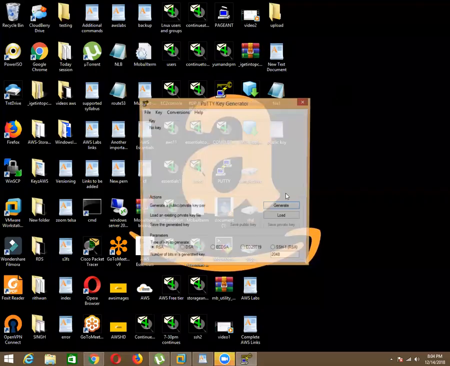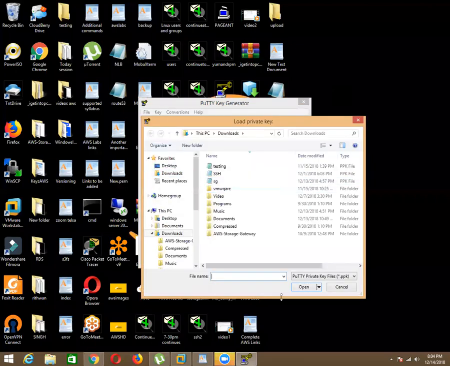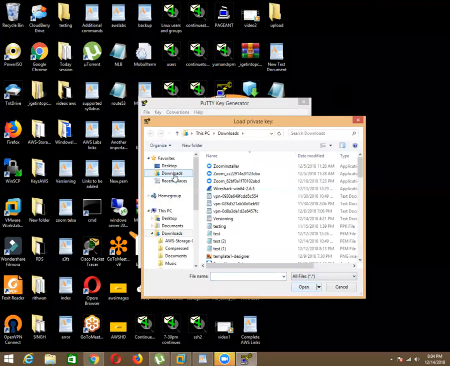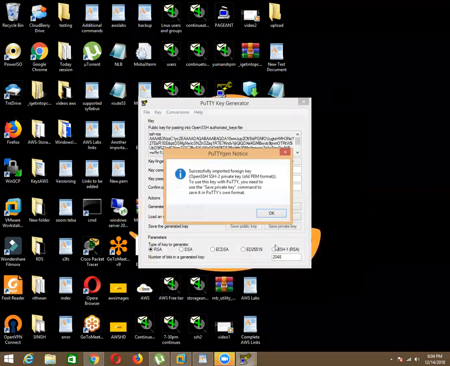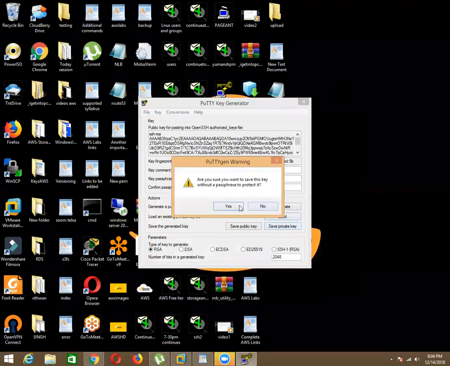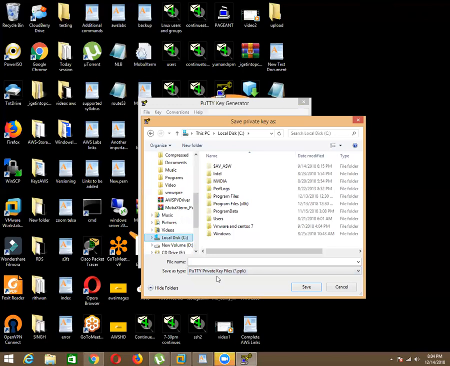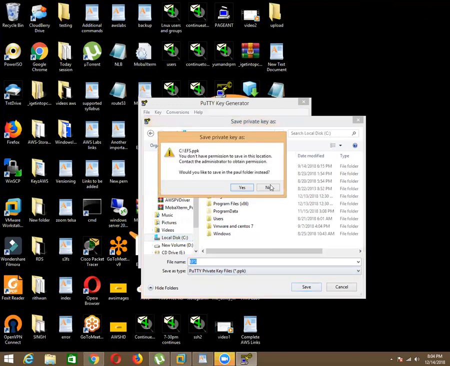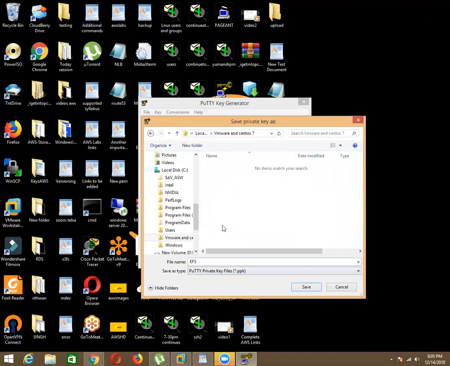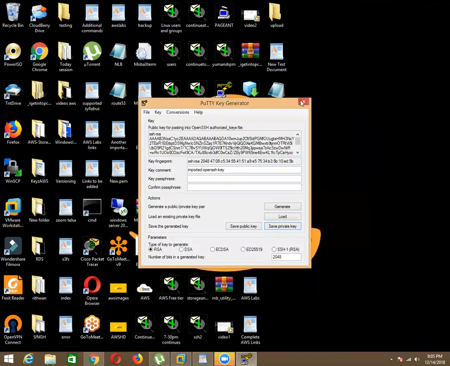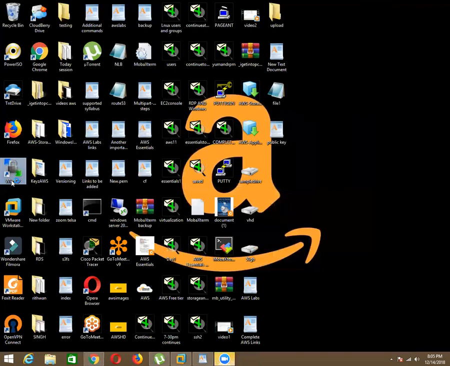So go to PuTTYgen, load it, and choose all files. There we have Downloads, and that is the EFS mounting file. Save it in a separate location. Let me save it in my C drive as EFS. Okay, it's not allowing me to save. Save it. Okay. Now go to your WinSCP.